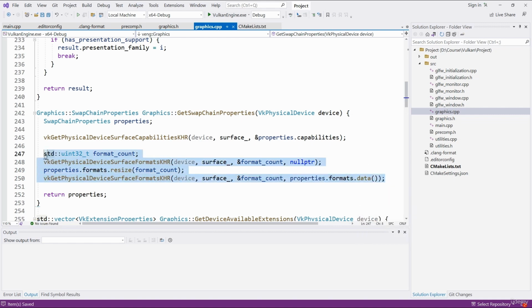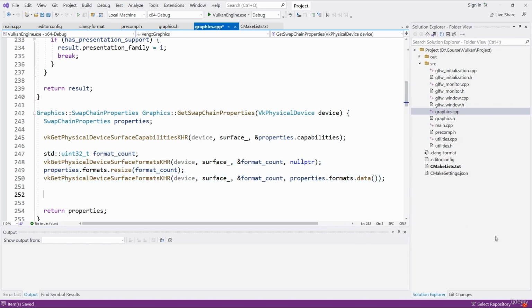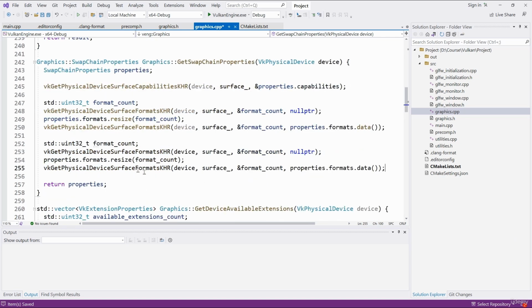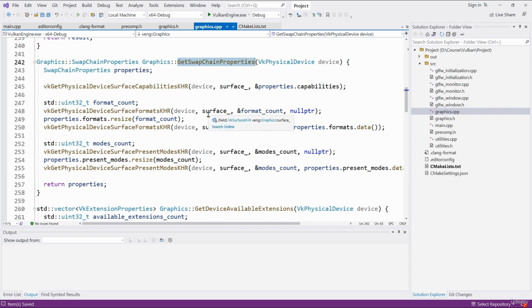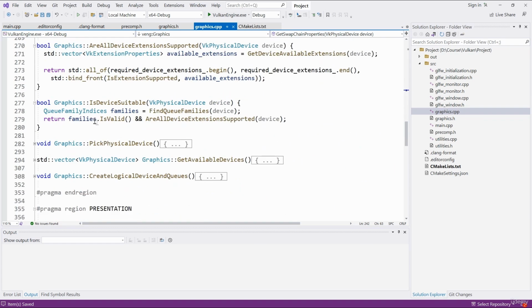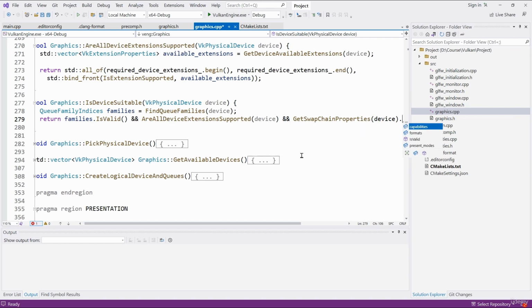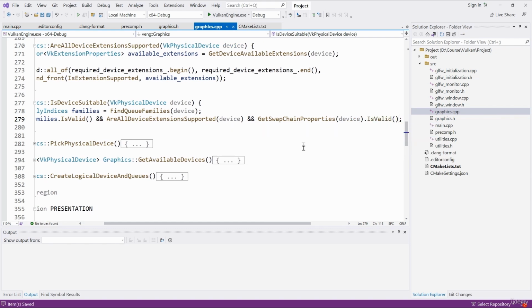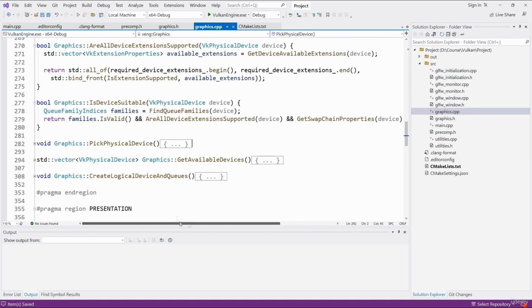I'll duplicate the same code for the modes. We just need to call the surface present modes function, and I will also rename the variables. Since we need this to be valid for the device that we choose, we will need to call this function in the isDeviceSuitable function, so that we can determine if it supports the given formats.